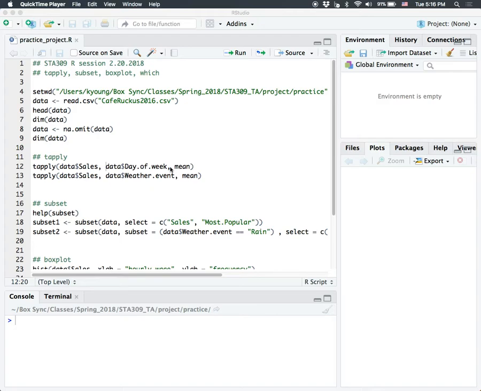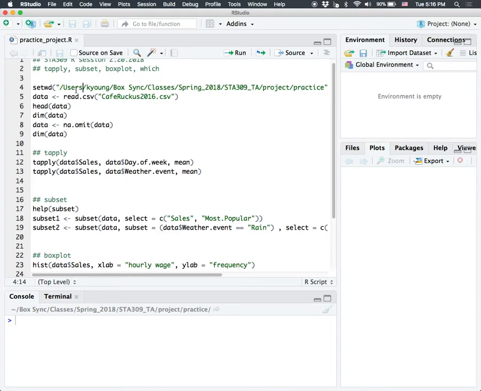For today, we have an agenda for going over some of the R commands for the project. I will cover just four commands: tapply, subset, boxplot, and which. I will first start with setting up the working directory. It's always a good idea to set up the working directory at the beginning of your work.